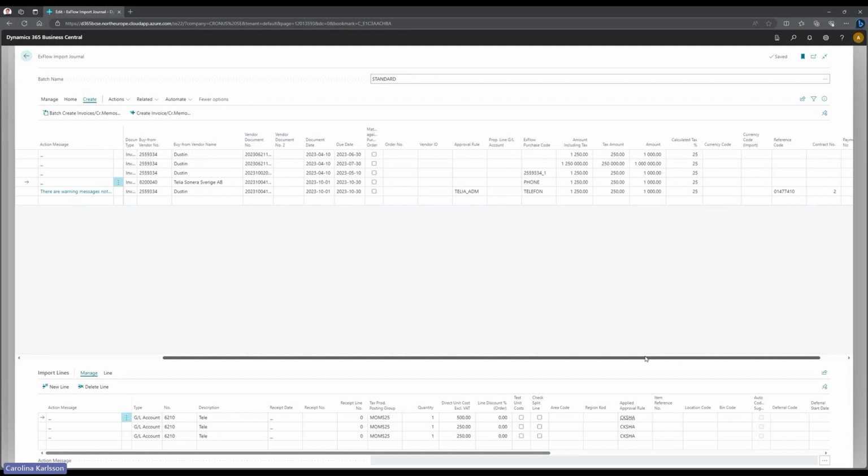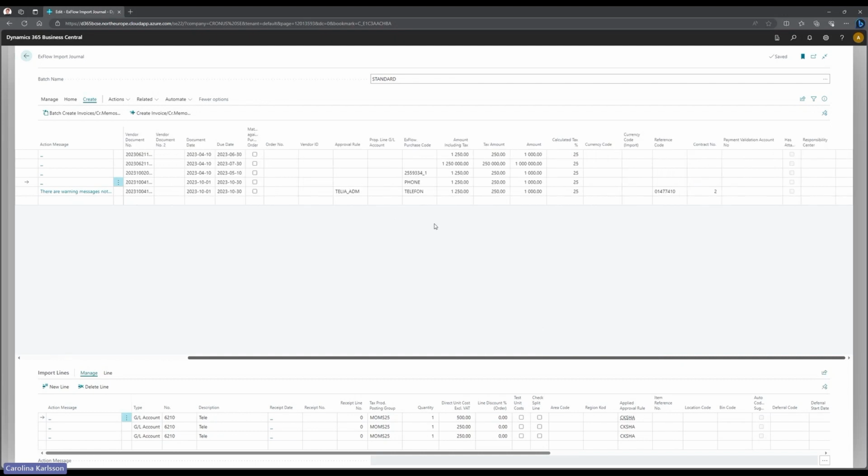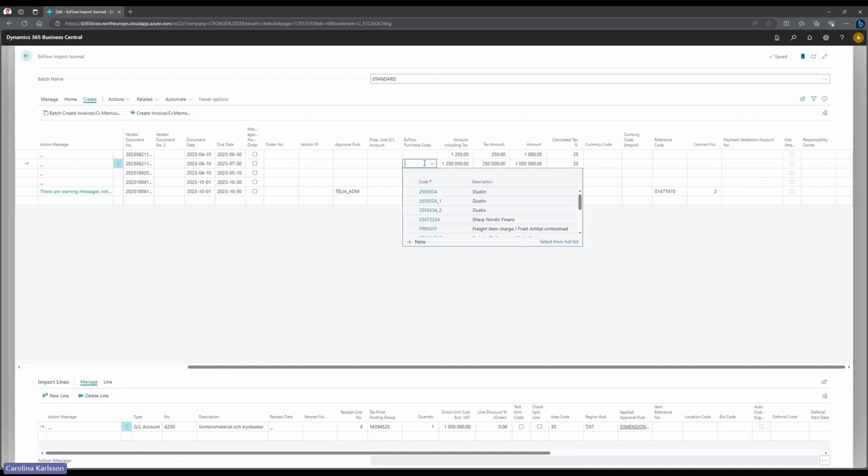You can also work with your approval rules, ExFlow purchase codes, reference codes, and so on. So if I, for example, would want to add a purchase code, I can easily push here and you will get the menu and choose the one you want. And you can create a new one here right away so you don't have to exit.